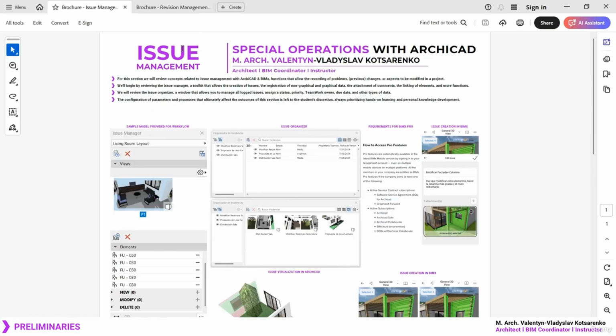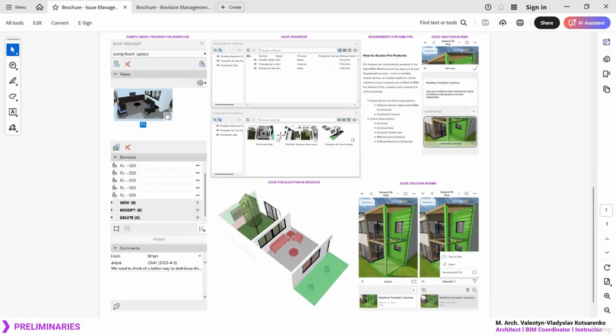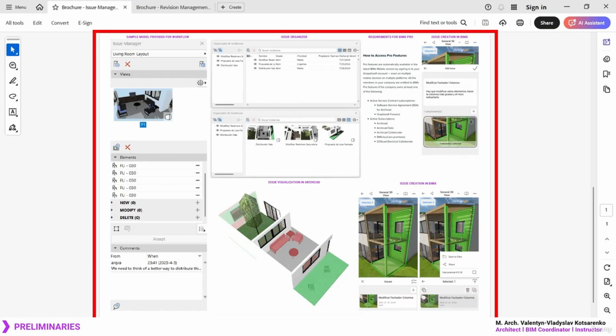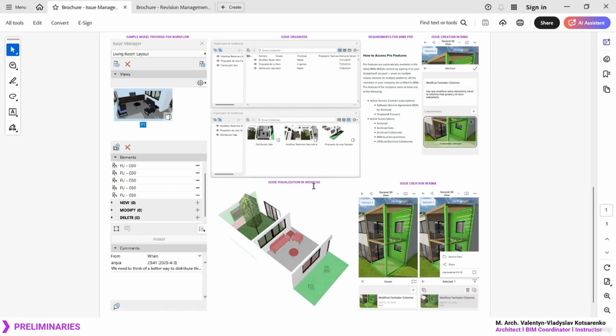So issue management, as the name implies, will allow you to, when some type of issue, a change, a modification, a new element, something happens with the project, right away take notes in more of a BIM way, we could say that. Not in a classical way where you take out your sketchpad and simply take a note, or maybe you draw your floor plan, but you can take amazing notes using all the different functions provided by ArchiCAD.